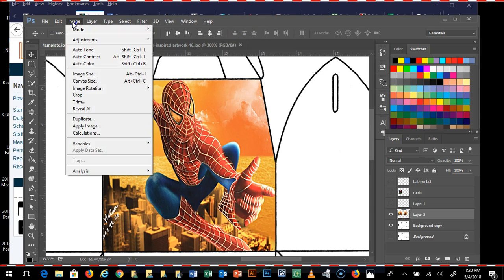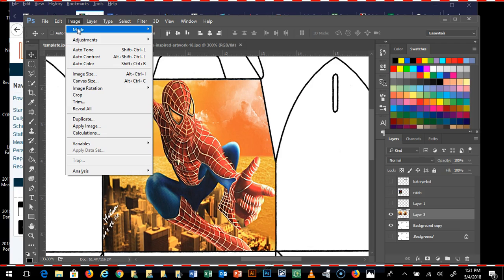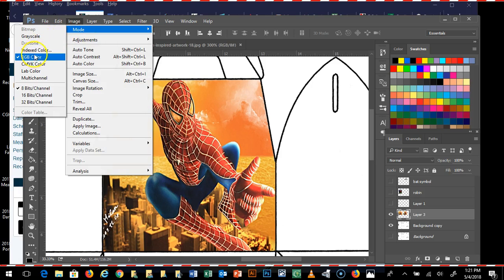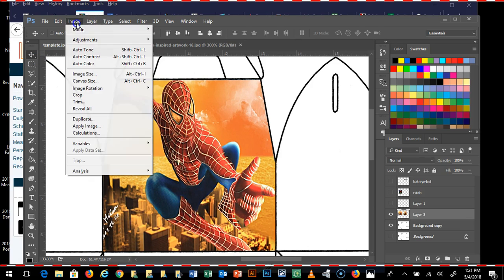Under the image menu, there's still a few things we should go over. First and foremost, if you are bringing images in from Google or wherever and trying to put them on your box, you might occasionally run into a situation where an image, when you try to do something to it, tells you it can't be modified because it is in indexed color mode. If that happens, go up to image and go to mode right here and switch it from index color to RGB color. Your mode should always be RGB color, and then you shouldn't have any problems. Okay?